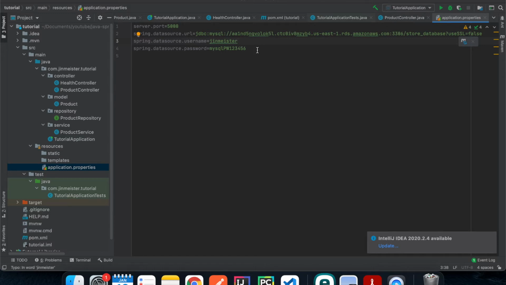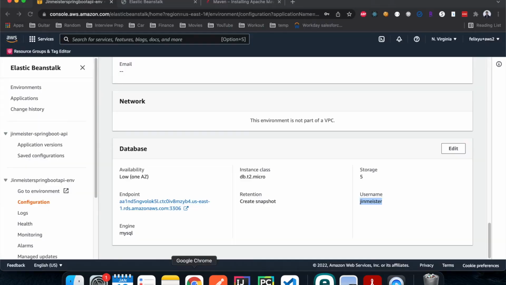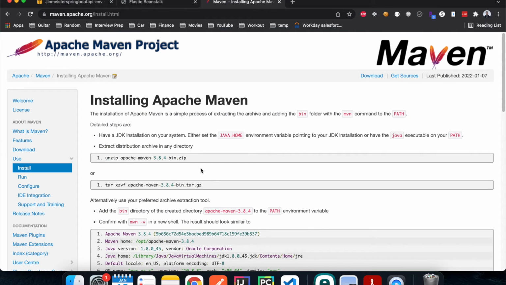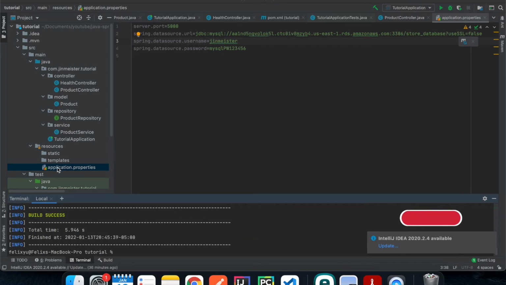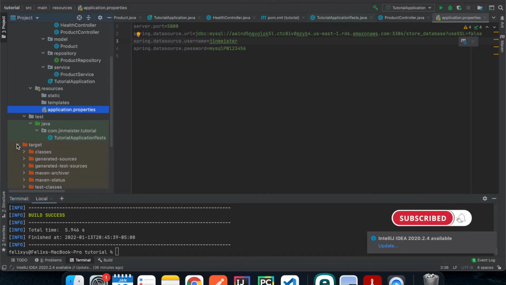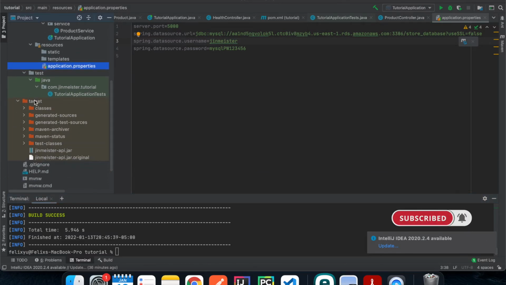And one thing I want to mention is that we're going to use Maven to build a jar file. So if you don't have that installed, you can go to the website and follow the instructions to install it. So I'm going to open terminal and then do mvn, that stands for Maven, clean install. Okay, so the build is successful. And what it does is it creates a jar file under target with the name that we specify under the pom file, which is juneminster-api.jar, and that is our deployment package.